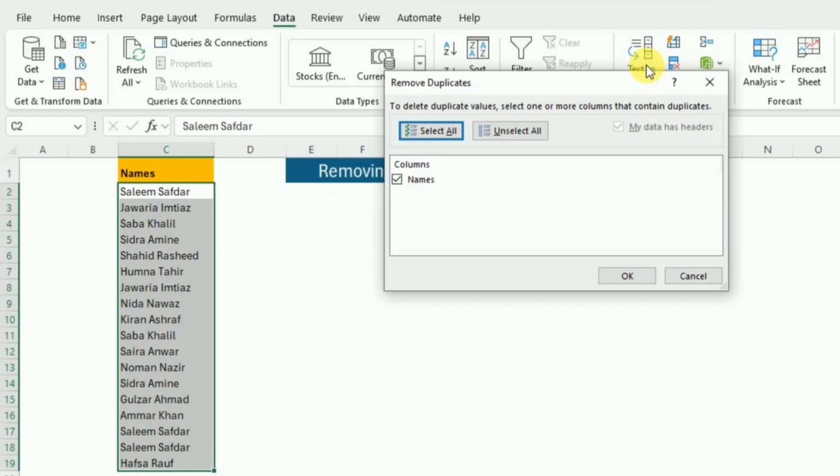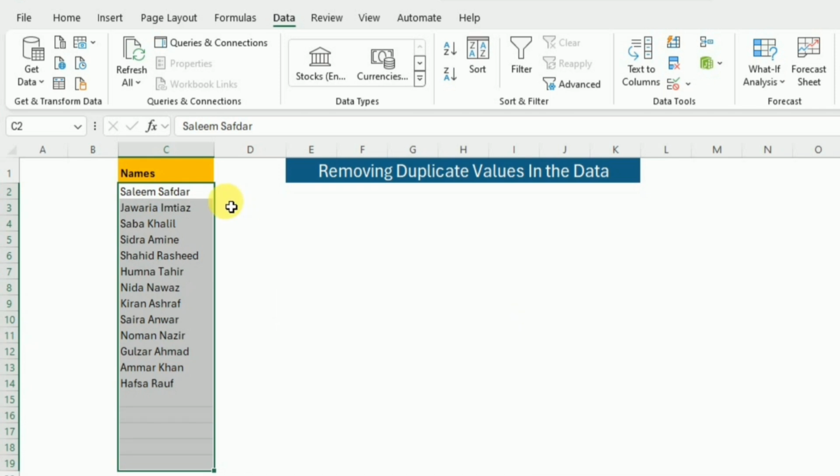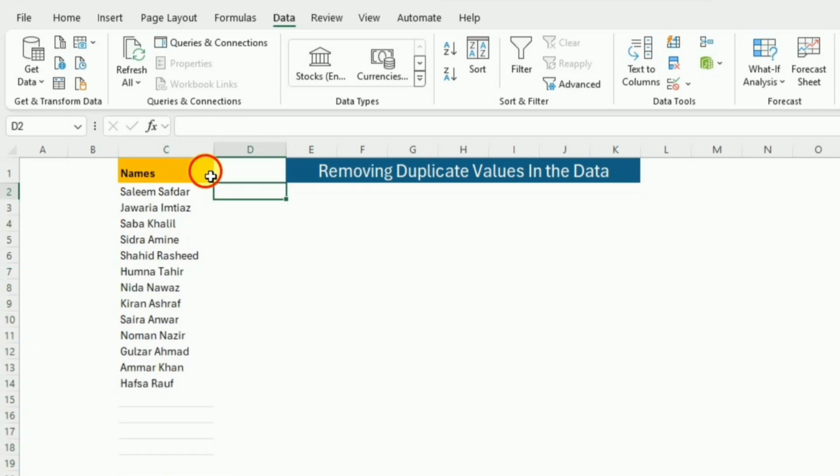When I click it, this Remove Duplicates dialog box opens. Here names is already checked and I simply need to click OK. When I click OK, Microsoft Excel notifies me that 5 duplicate values were found and removed and 13 unique values remain. Note that the count may include empty cells and spaces also. So I simply need to click OK. And now you can see that the duplicate entries have been removed from the data.